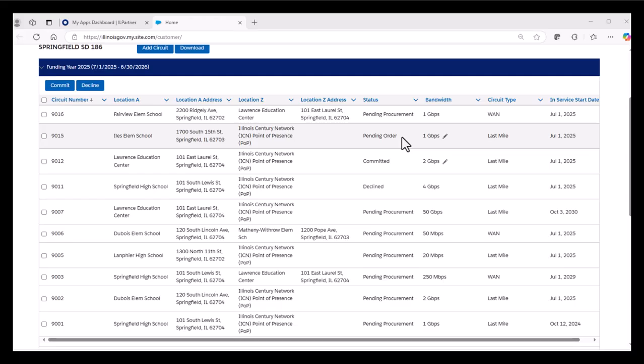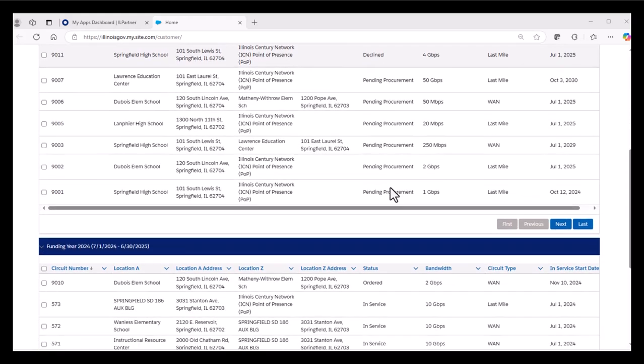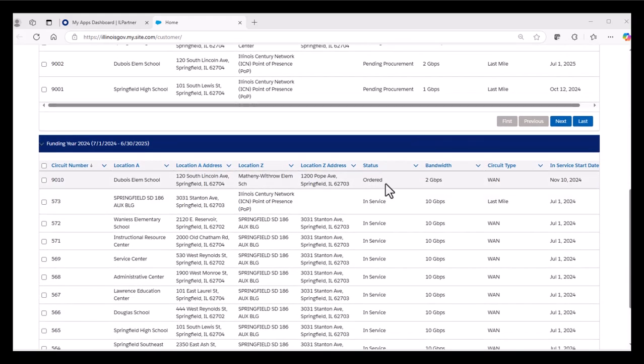The two possible statuses after pending order are committed or declined. So committed means, yes, I want to move forward with a circuit. Declined means, no, I do not want to move forward with a circuit for this year. Ask me again next year. That's what declined means. And then ordered is a status after committed. So ordered means we've ordered the circuit with a vendor. We've submitted the circuit for order with a vendor.